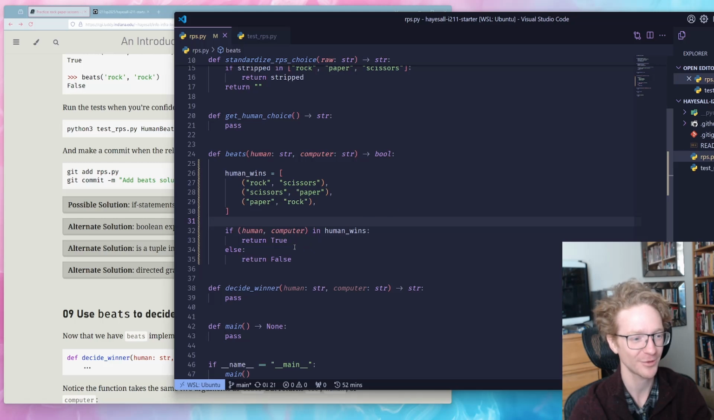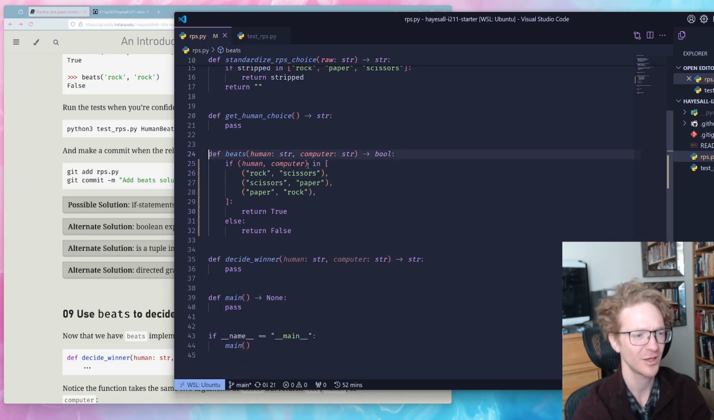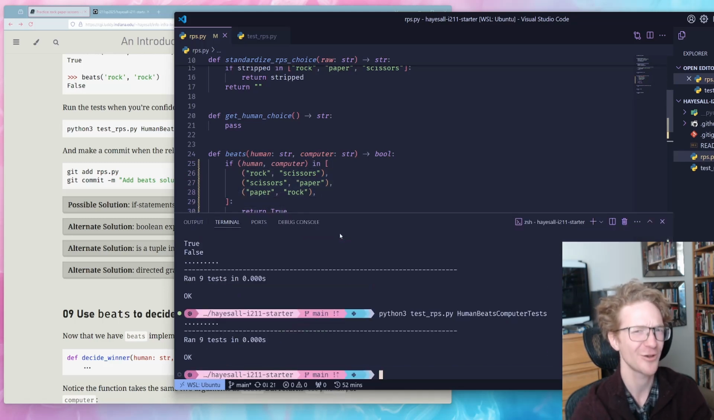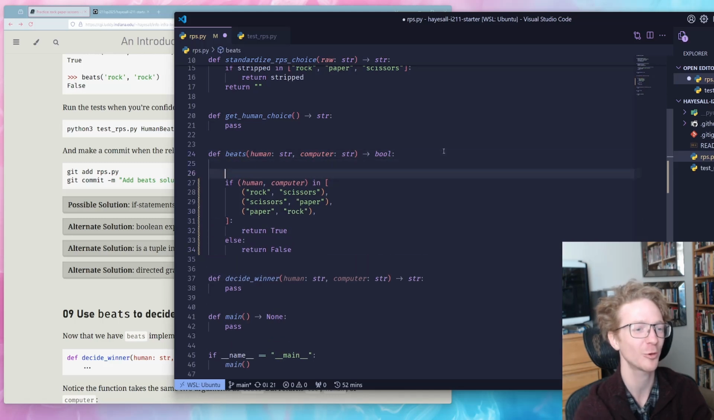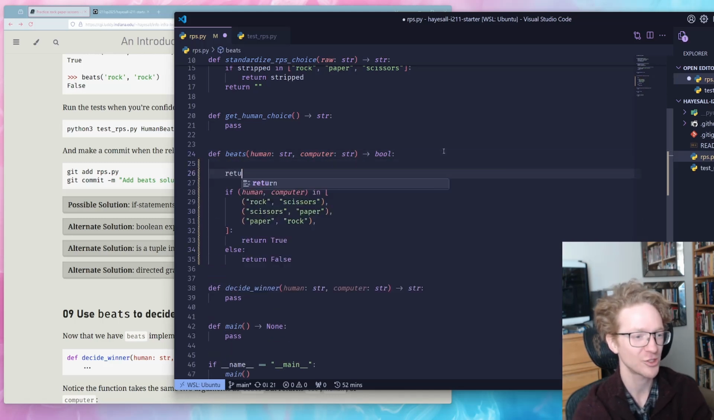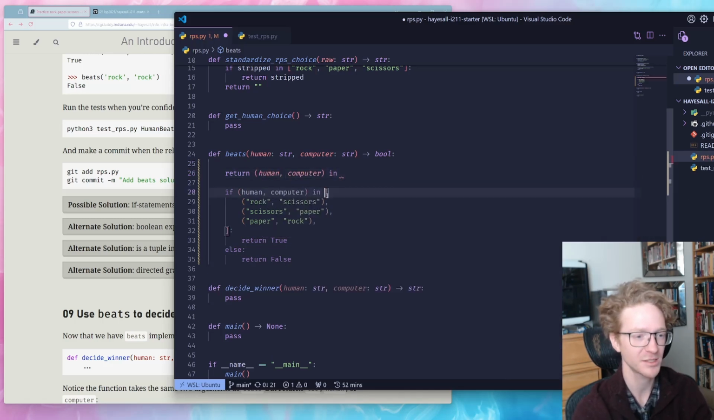Let's do a couple other things. If the human and computer is in the human wins, I kind of don't like having this variable that's only used once. So what if I just replace this human wins thing with the actual definition? Well, now we have: if the human and computer is in this list, then we're going to return true. Otherwise, we're going to return false. This is also an equivalent way to think about this. But wait, if we return true, otherwise return false, in other words, all we're evaluating is whether the human and computer is in this list right here.